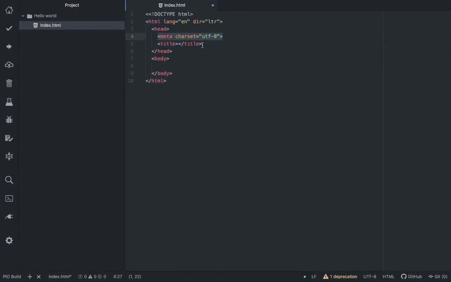Here we're gonna say title. The meta charset is the character set that we use, and we're gonna use UTF-8. In title we can type anything we want. So we can say Hello World, and it will work.